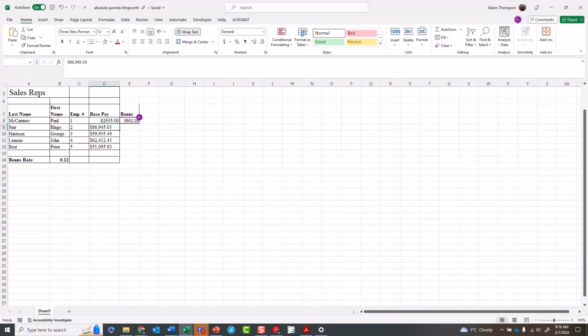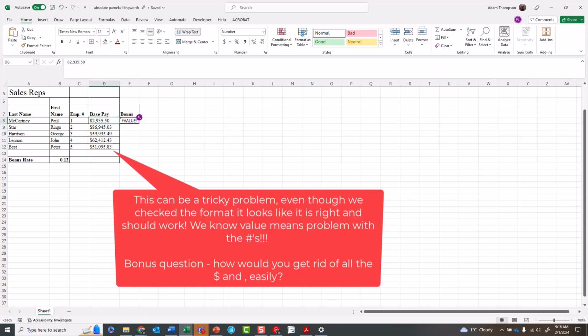So now that we look at it, it wasn't typed in as a number, it was typed in with the $ and the comma, which Excel turns into text. So it doesn't matter what we did here, Excel would never work because it's saying I cannot multiply text by 12%.